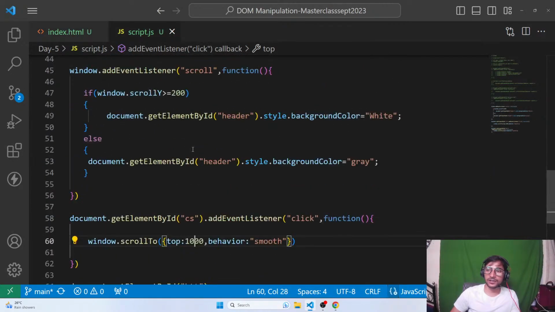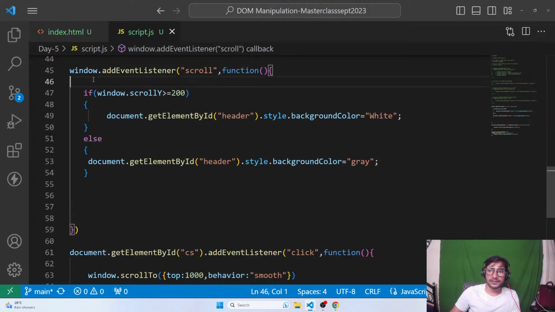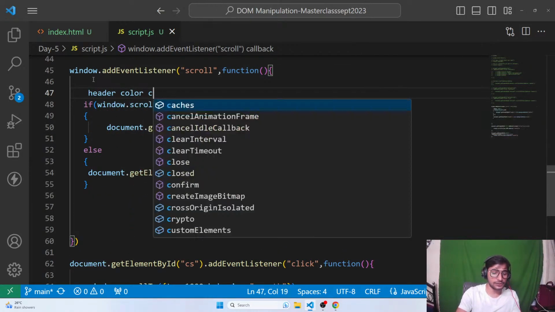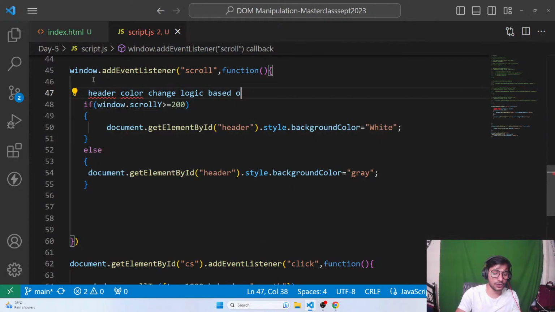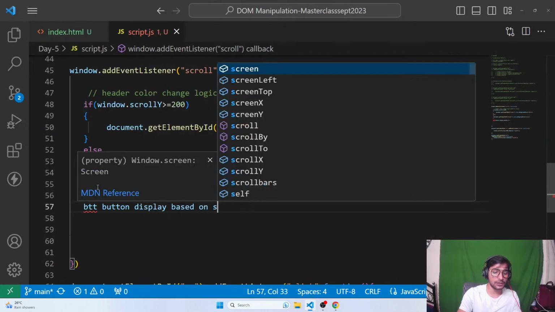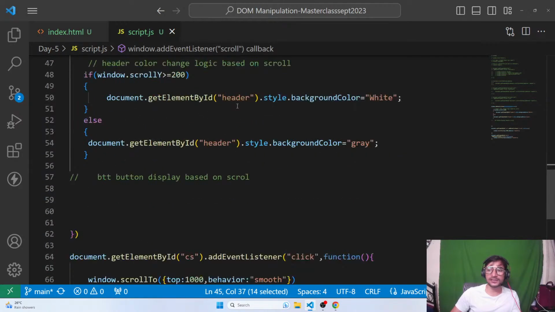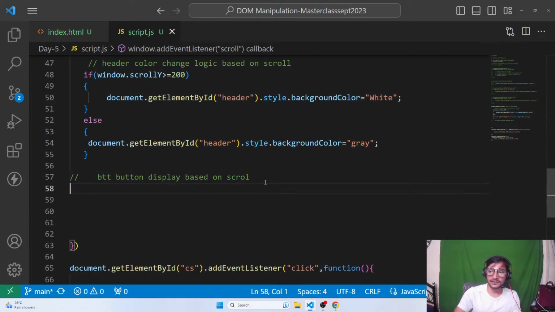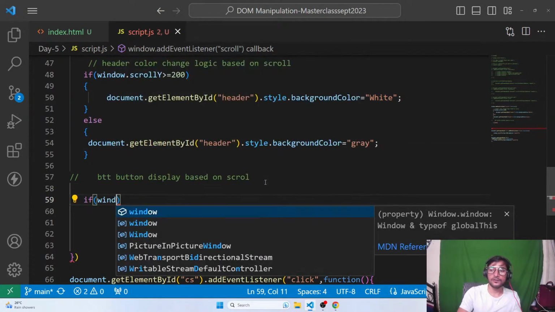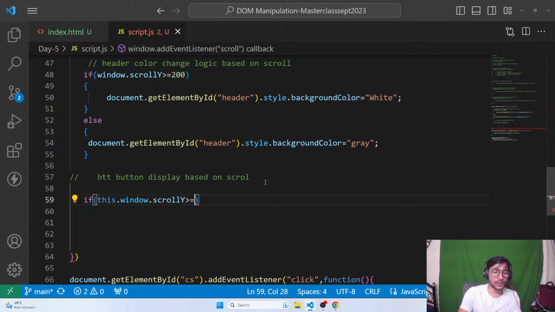Now, we can again go back to that function, window.scroll. Now see guys, this logic was for the header. This is header color change logic based on scroll. Leave that. Write one more if and else. This is BTT button display based on scroll. So inside the same function, because see guys, this is the window scroll function. That means whenever the web page scrolls, I need to do this. But I can do one more thing. Also check if window.scrollY reaches greater than or equal to 500.